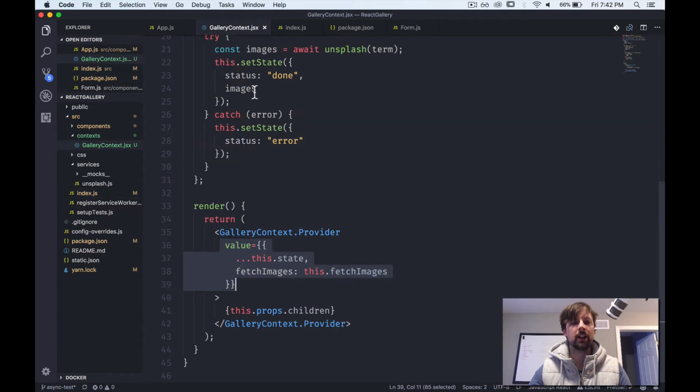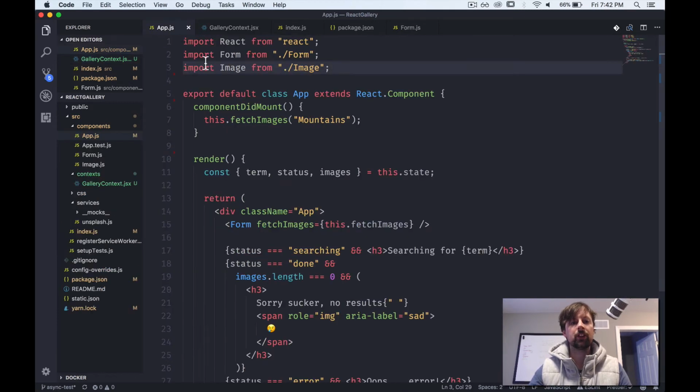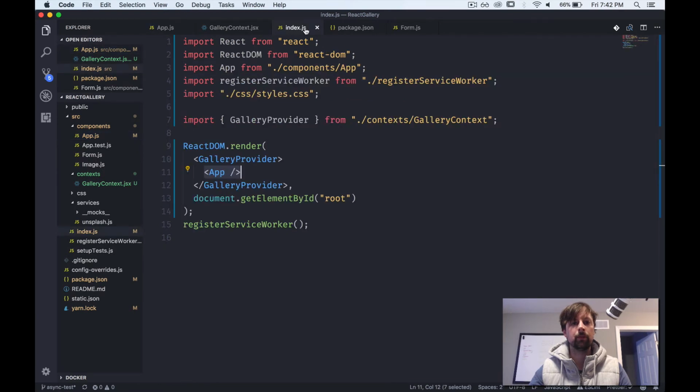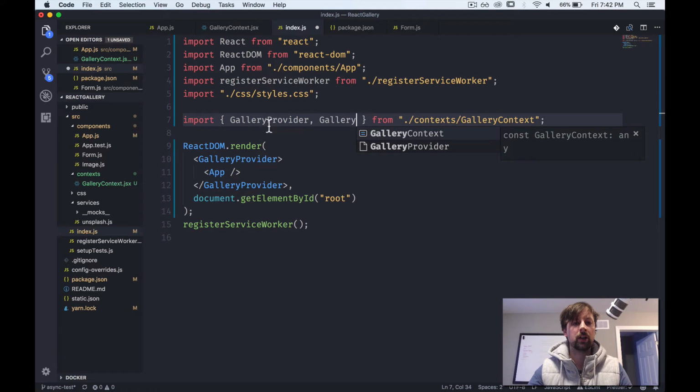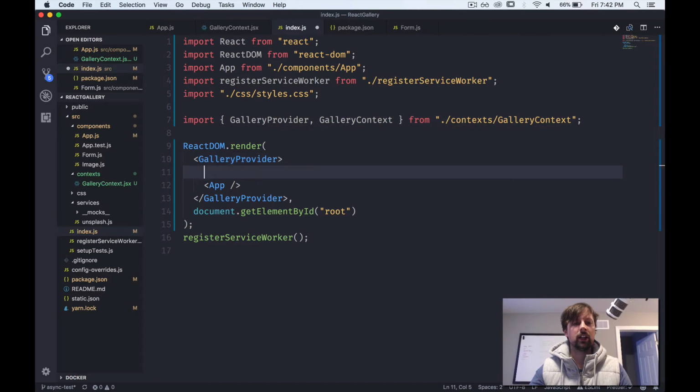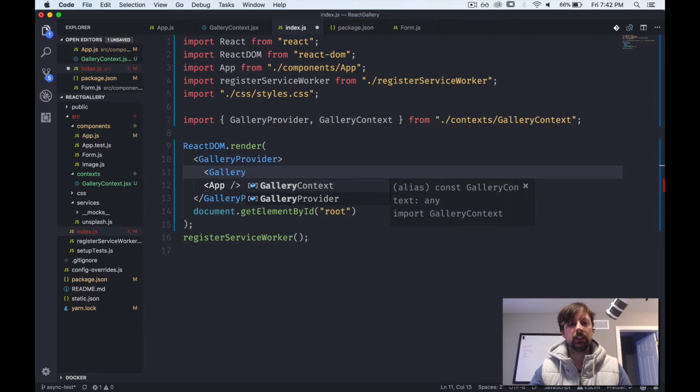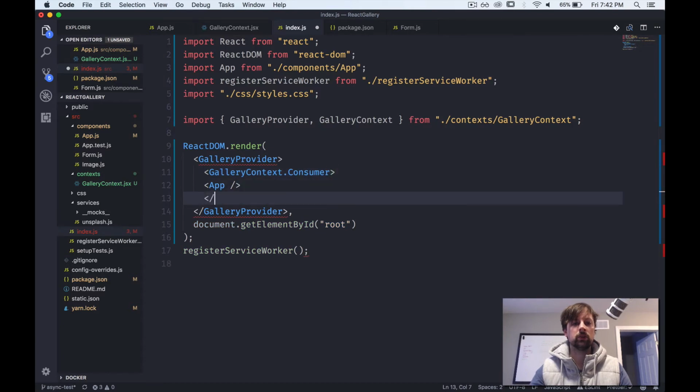If you remember back here, in here we're rendering the children. So this is the app. But what we're going to do is basically use our first consumer. So not only do I want to import the gallery provider, but I also want to import the gallery context. And what I can do is wrap gallery context.consumer around the app.